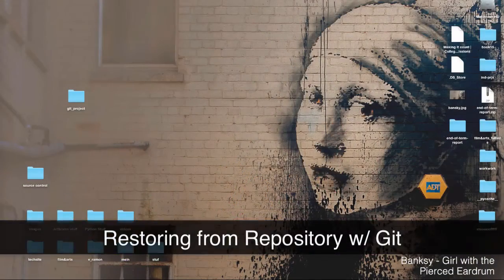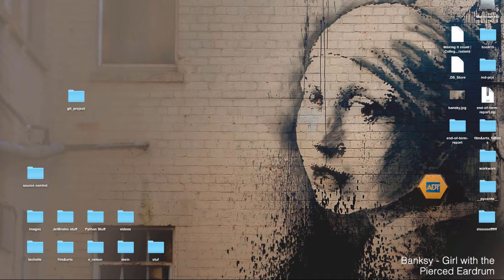So the next thing that we're going to do in Git is to look at how to restore something that you've lost. In doing this, we're also going to look at the status command in Git, and we'll do a couple other little things along the way, but the main point is how to restore what you've lost.